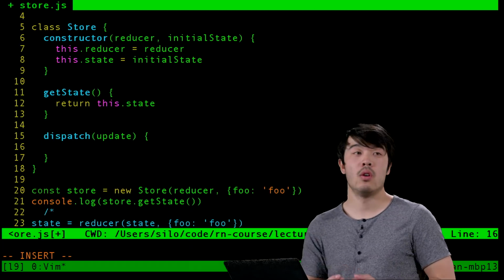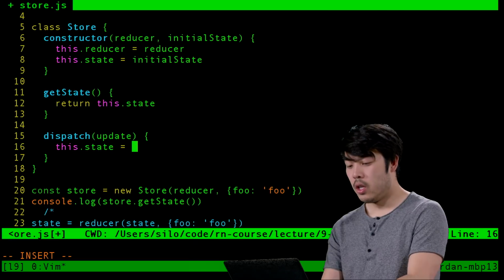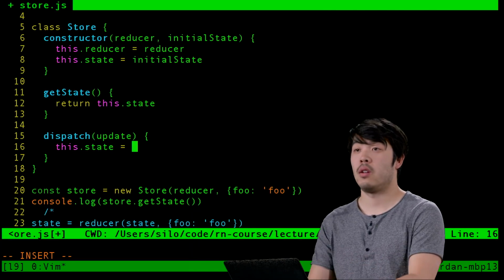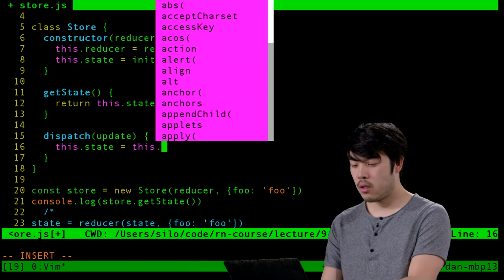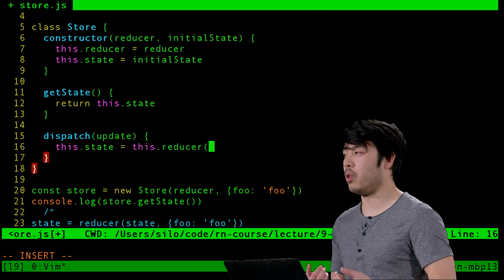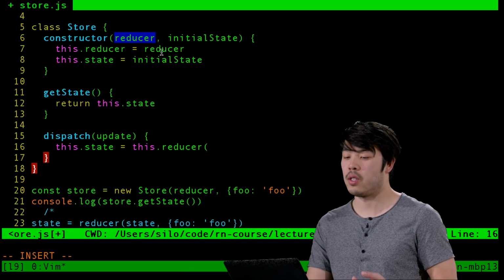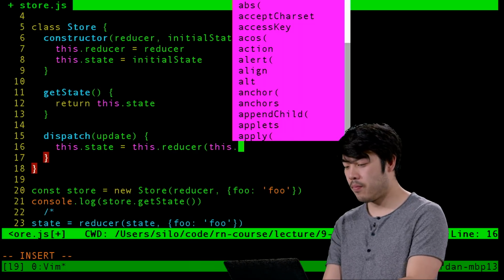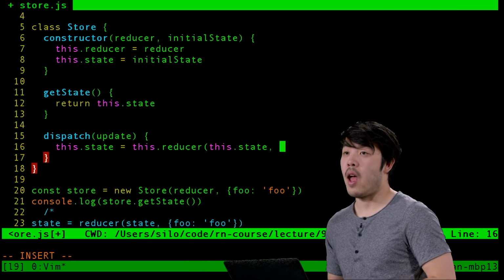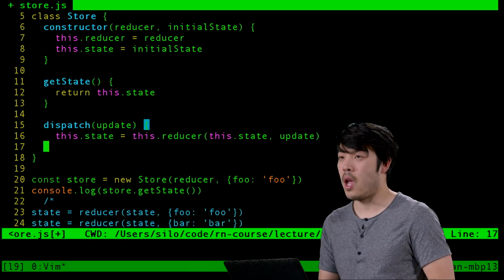And what does it do? Well, it should update the current state to be what? We want to run this reducer function. And which reducer function? Whichever one we passed in the original constructor and stored as this.reducer. So let's invoke that with the current state and then any update that we want to pass it. And that's pretty much it.